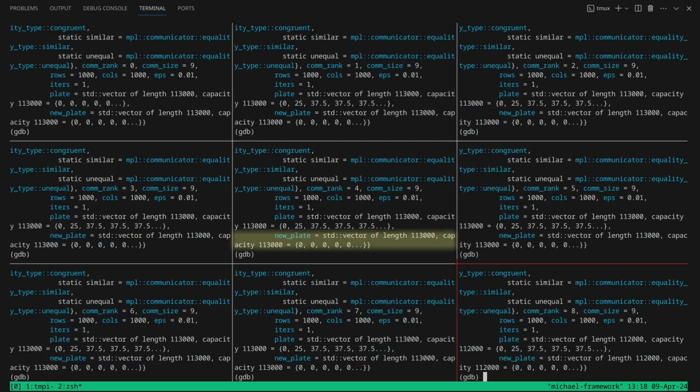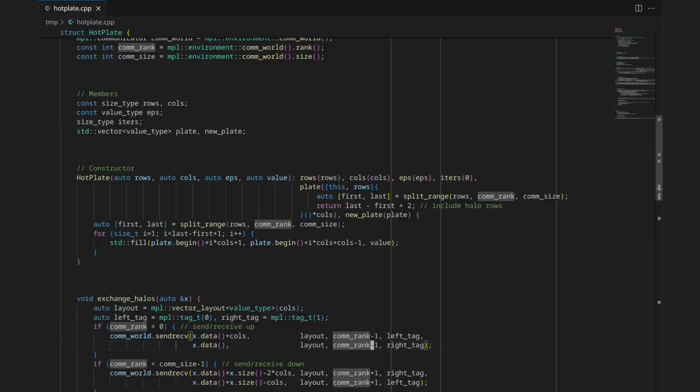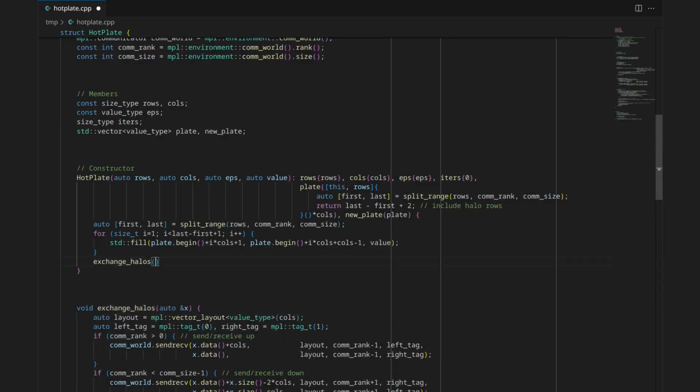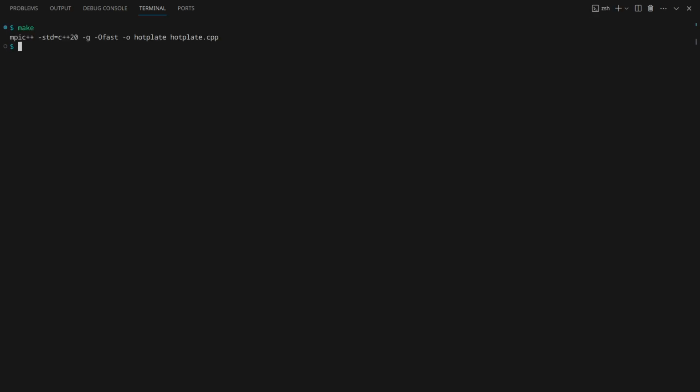Looking at new plate reveals the problem. Halos aren't exchanged before the first iteration takes place, so the halo rows are uninitialized on the first iteration. Fixing this results in a working program.